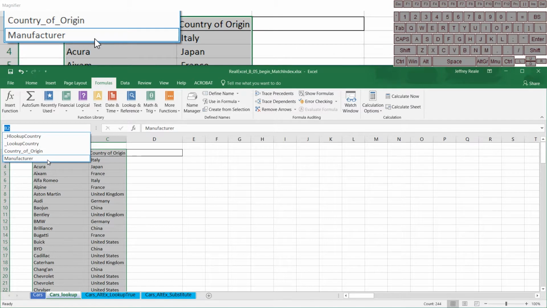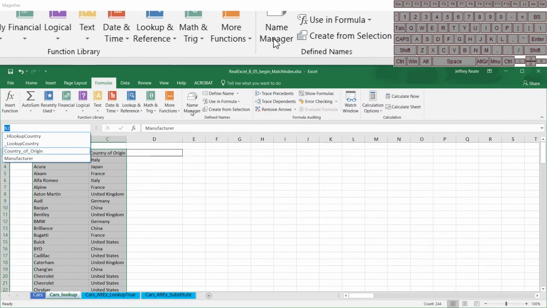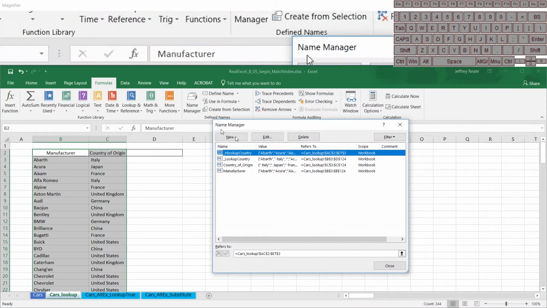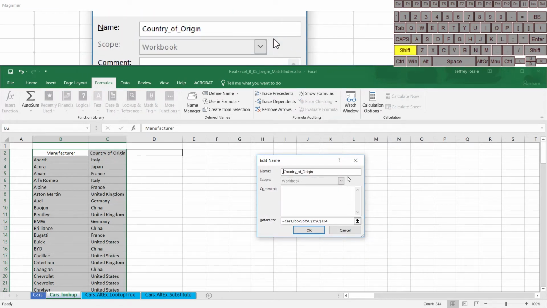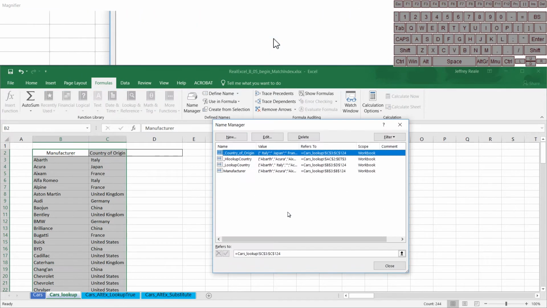country of origin and manufacturer. Now, as I mentioned previously in another video, I like to put underscores at the head of all my named ranges. So I'm going to do that. Makes them much easier to find when you're typing out a formula.